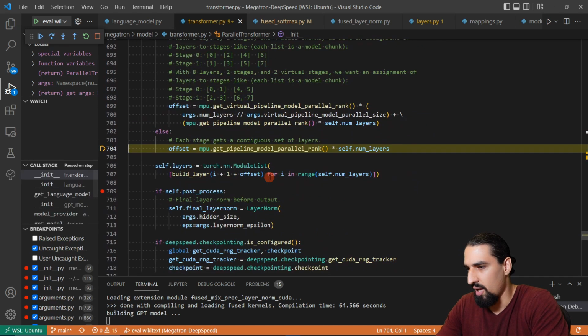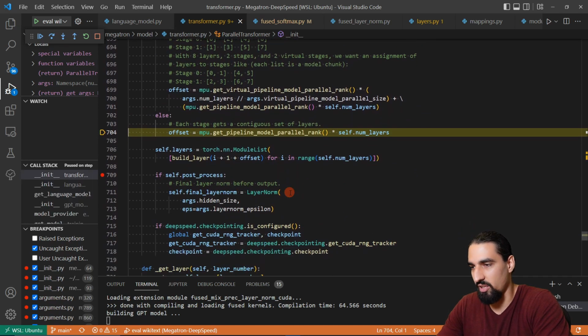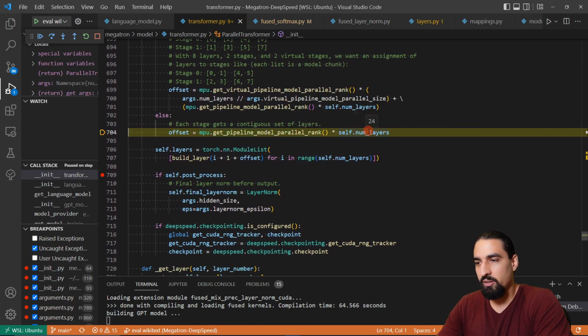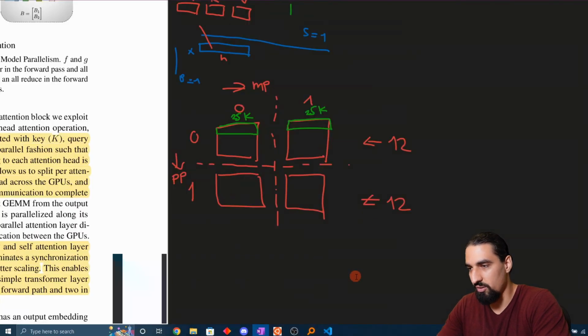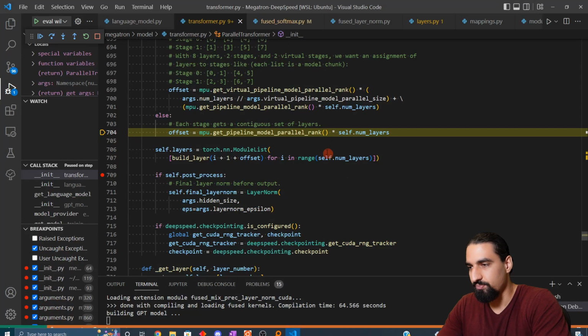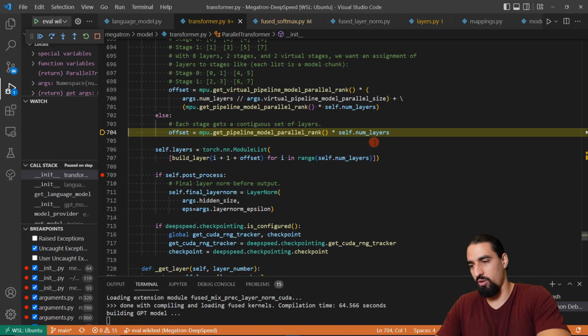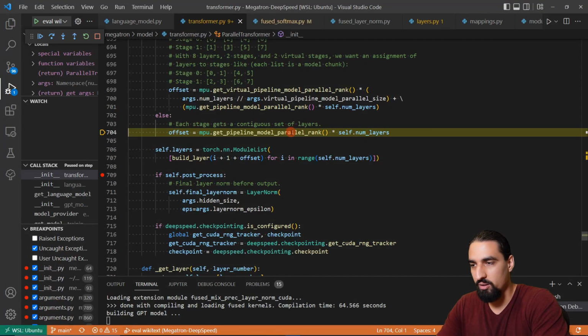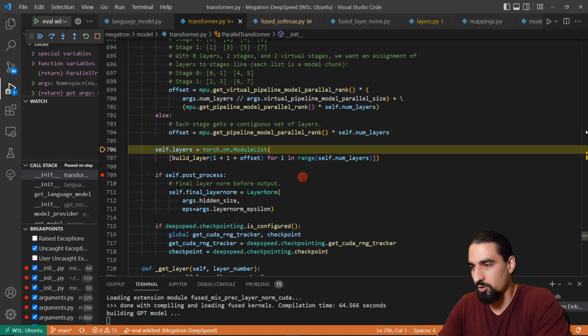Let's continue here. Okay, so now we create the offset. We grab the rank and multiply it by the number of layers. That means the offset for these 2 devices here is going to be 0, and for the 2 ones here it is going to be 12. So let's go back here. The rank will be 1 for those, and then times the number of layers, 12. So the offset is going to be 12 for them. Let's see how the offset plays a role here.